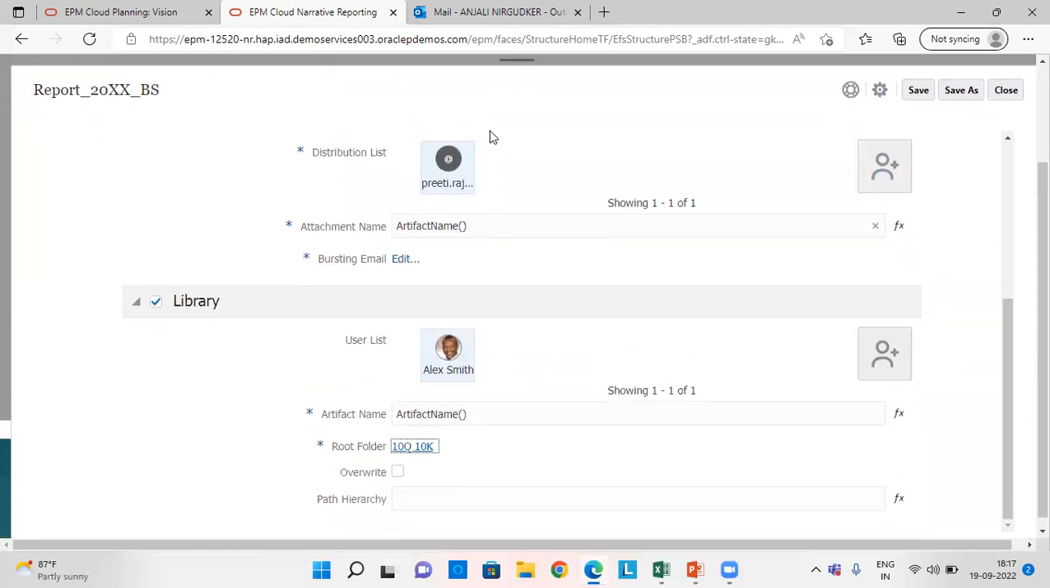And this is how the same process is done. Click on actions, validate and execute. You will receive the mail for successful or the failure of this bursting definition report.